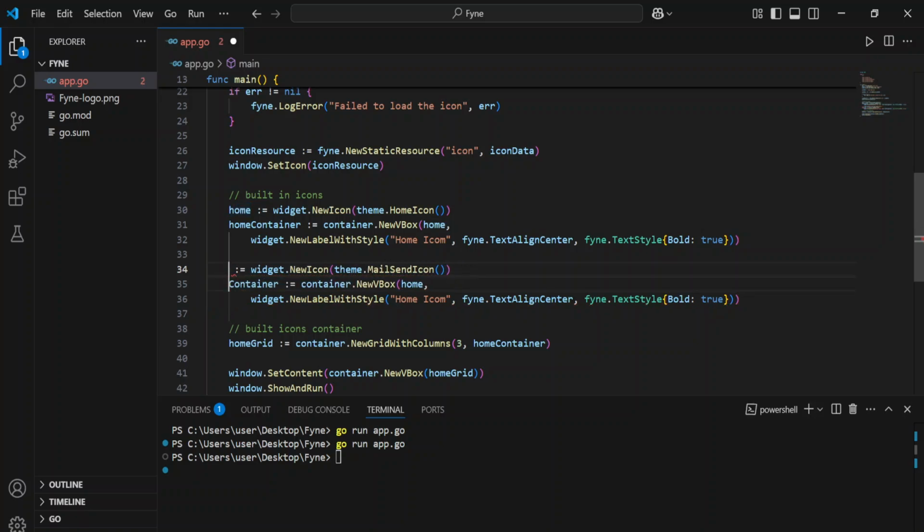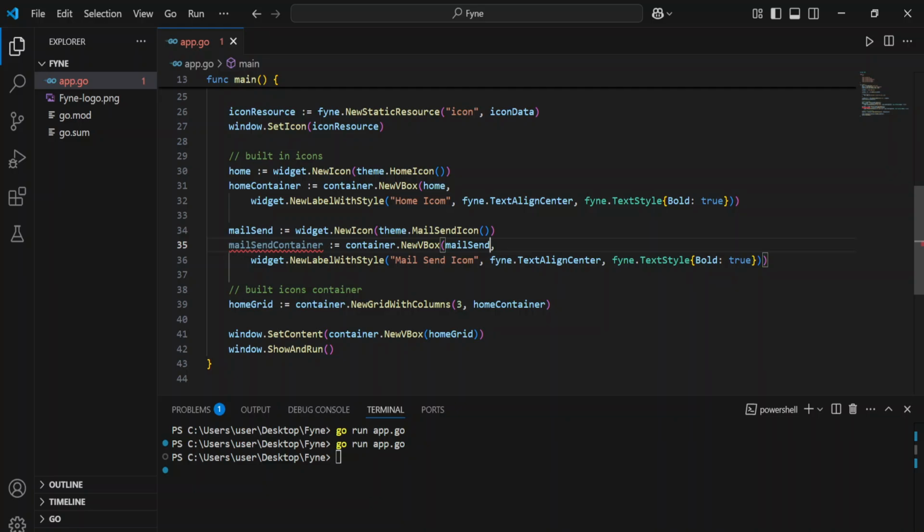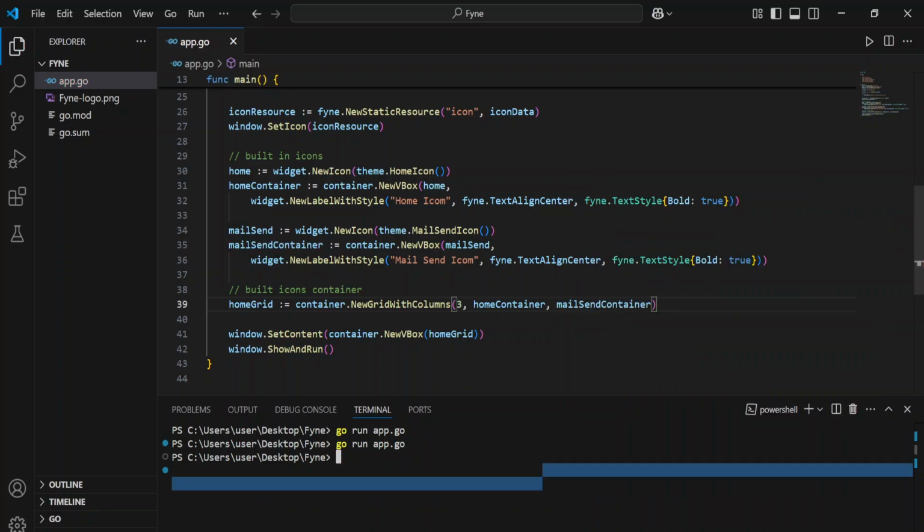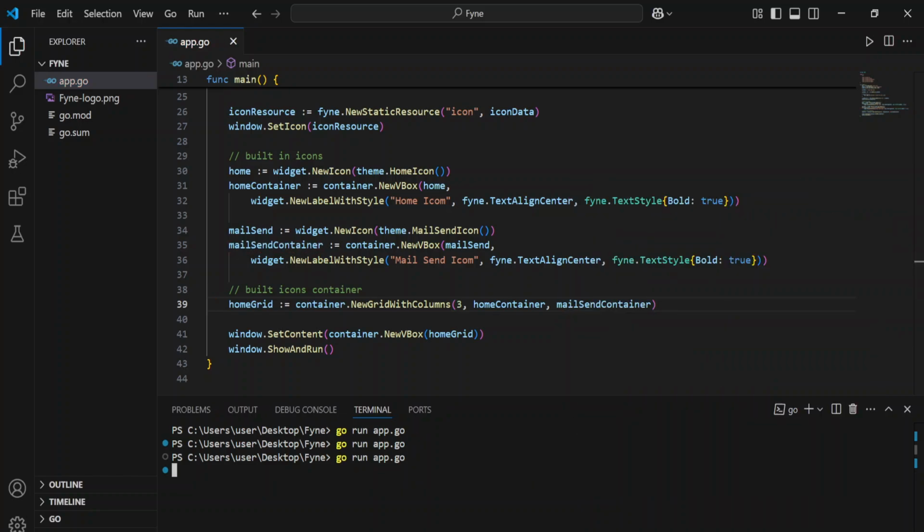So we're going to say mail sent, of course, mail send icon. You can say here mail send icon. Then we're going to have mail send. Then we can come here and add mail send content. Then we can run this.